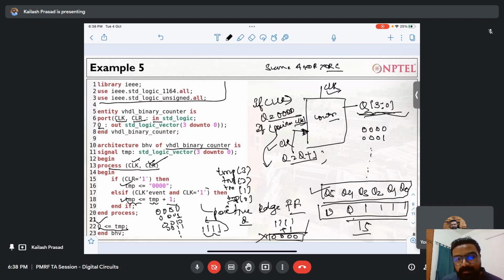Yes, sir. Here we have used positive edge trigger, right? In a few cases, we will be using both positive edge and negative edge. Like in Verilog, we use posedge or negedge in the sensitivity list. So here, how do we include that, sir?